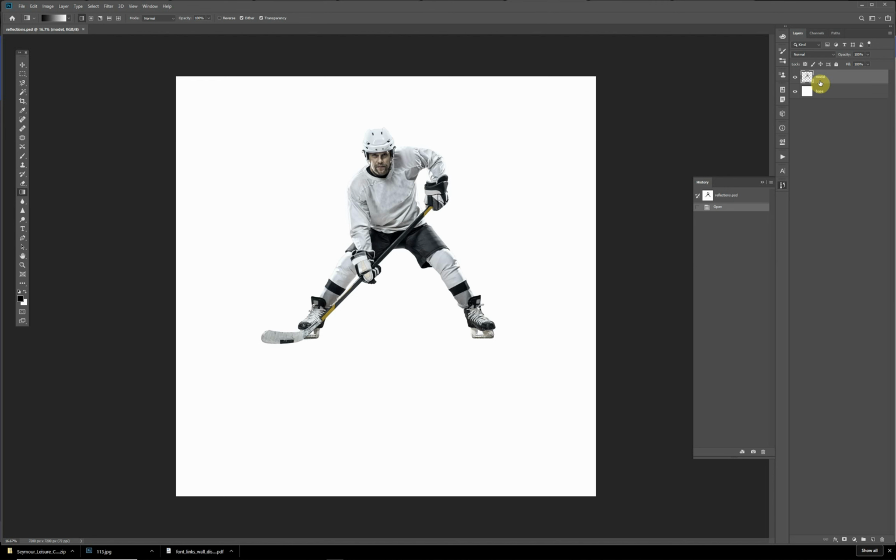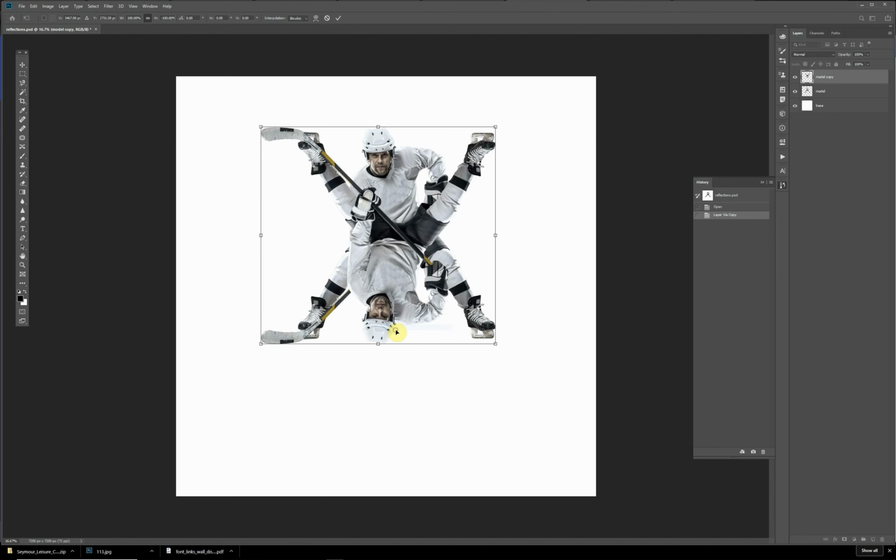So I'm going to duplicate this layer. On a PC, I'm going to do a Control J, or Command J on a Mac, and that will duplicate it. And then I'm going to do a Control T, which is transform, or Command T. And I'm going to say flip vertical.